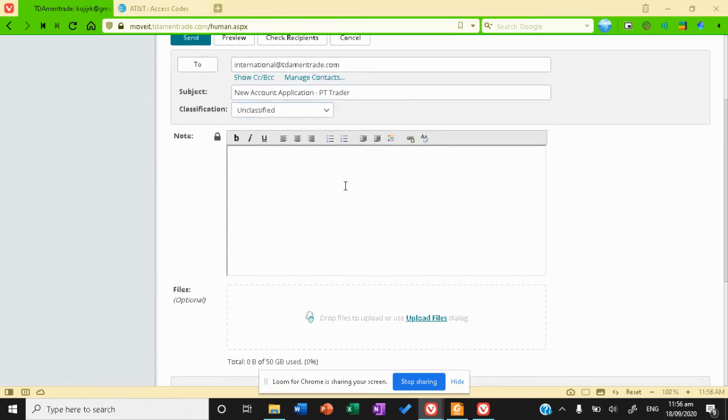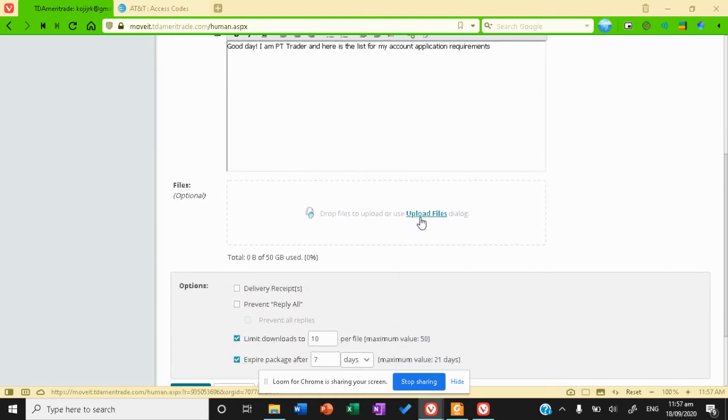At the note, you just write a short message, an introduction. I am PT Trader, and here is the list for my account application requirements. So you just input everything here. Here's the crucial part, uploading files.